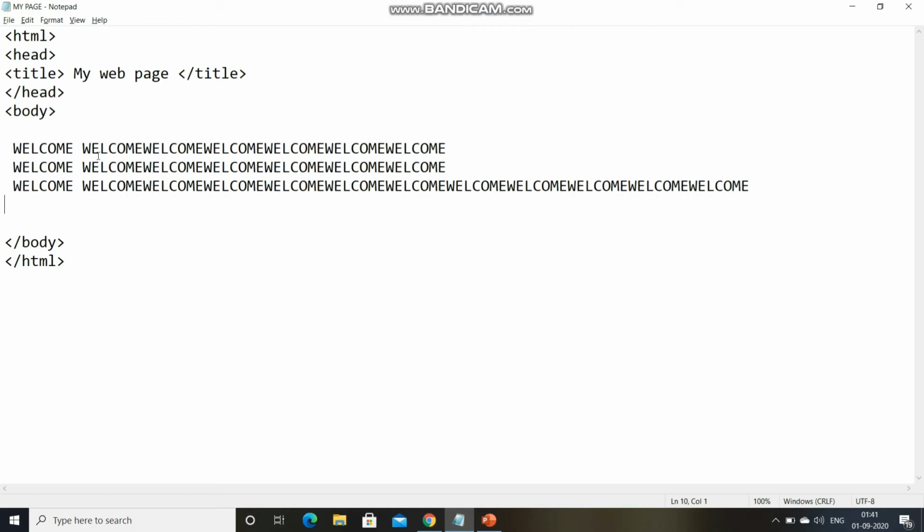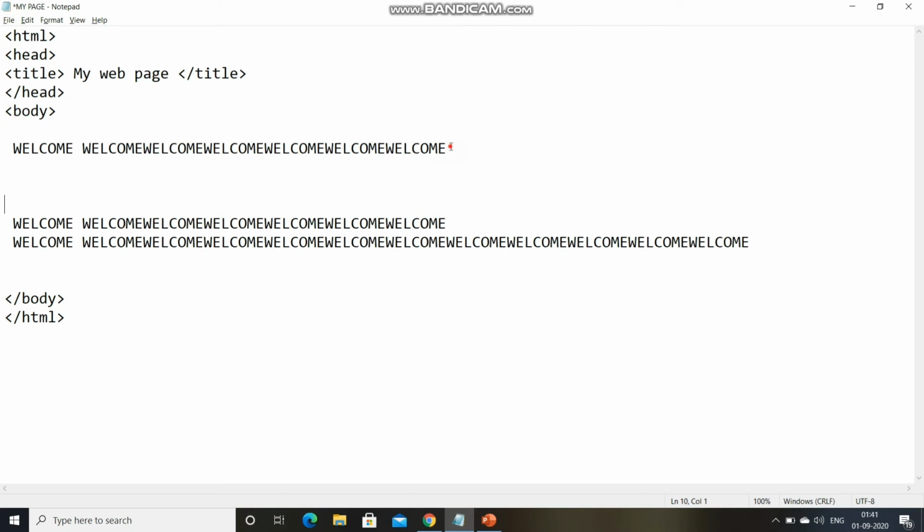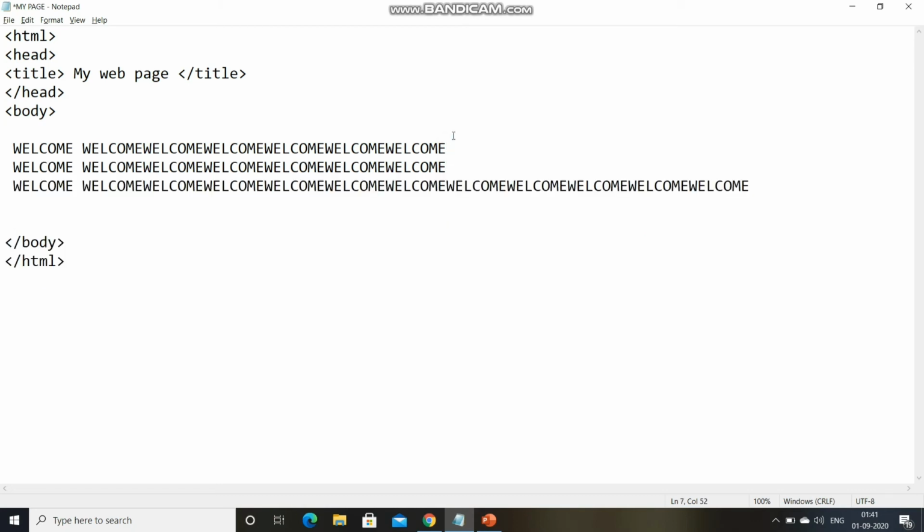Are you getting my point? Meanwhile, while we are using MS Word or Notepad, for a new line we always use Enter. If I want a new line on this page, I just press Enter on the keyboard and we receive a new line. But in HTML we cannot use Enter to get a new line. For that we have to use a paragraph tag.